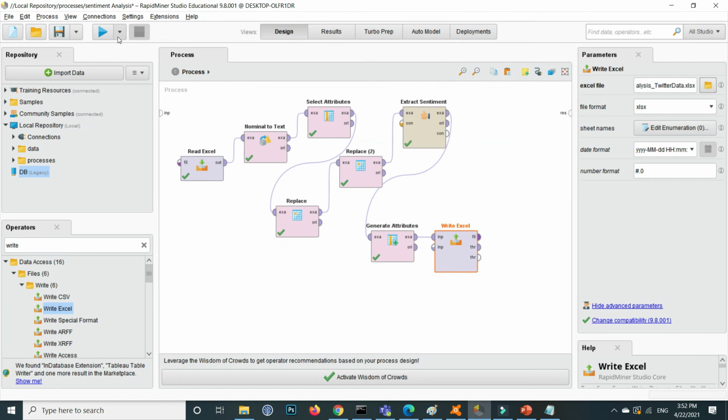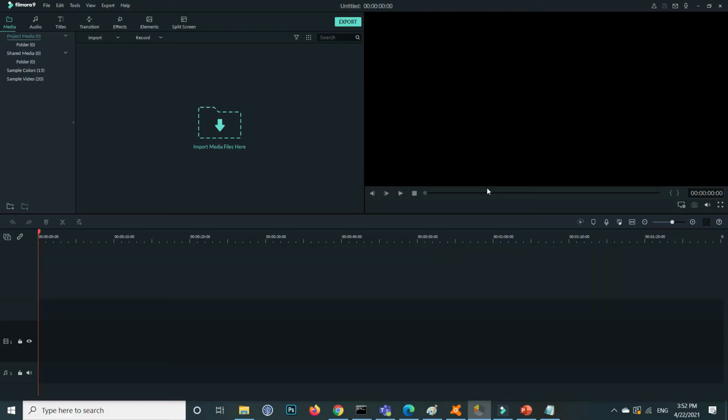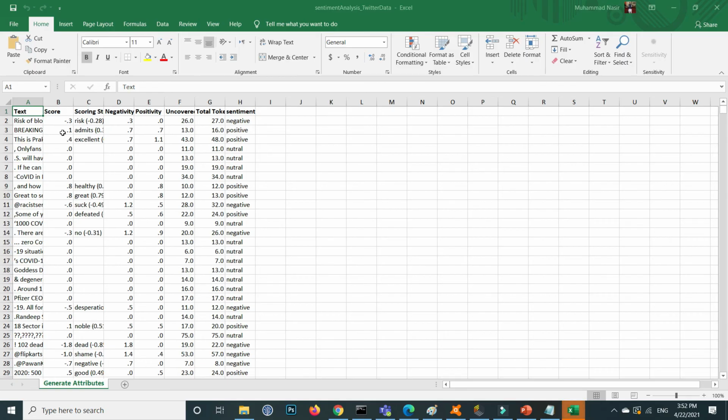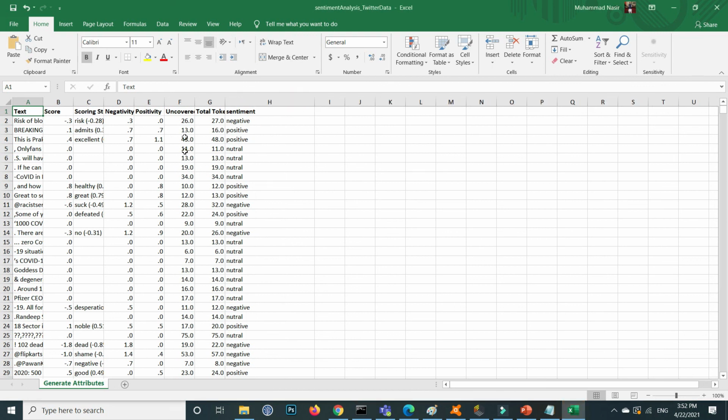Now if I execute again, after applying, the file is now saved inside my desktop. If I go to the desktop, here the file is saved. Okay, if I click on the file, you can see here all the result is saved inside my Excel file. So I can use this Excel file for the next time.